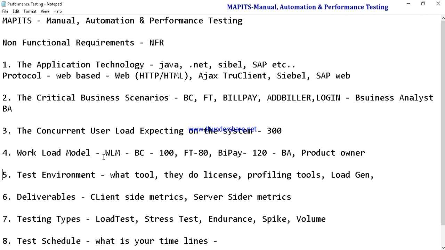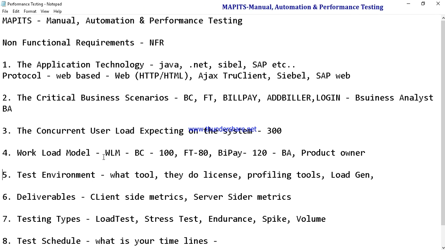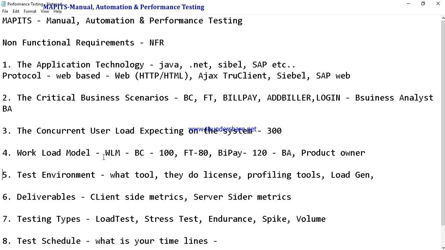So next one is deliverables. Deliverables is nothing but what we are giving at the end of the day. Once the performance testing is done, what are we going to deliver to the customer? In terms of the reports or the reporting structure, and the metrics we are going to provide, all this information we need to understand.